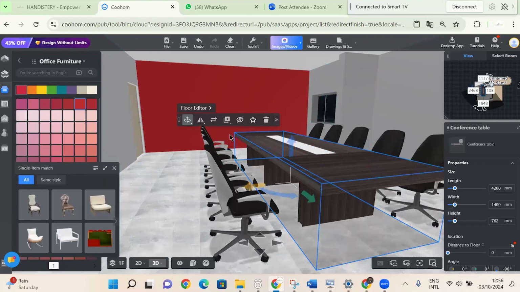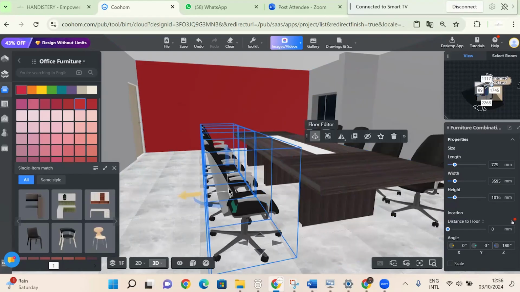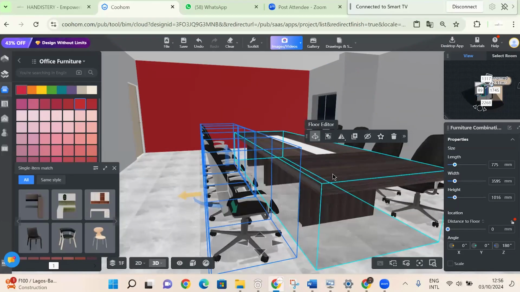When you click on the table, this is a mistake. It's supposed to be material editor, because I'm clicking on the conference table now. When you click on this, it will take you to a place where you can edit the material. You can edit the material of this chair too. So how do you do that? You click on it and you go to an interface.